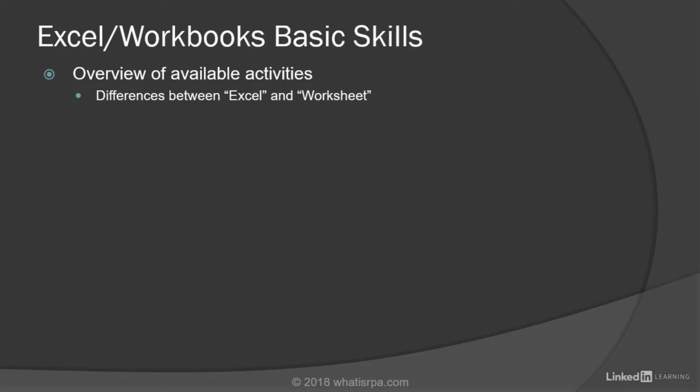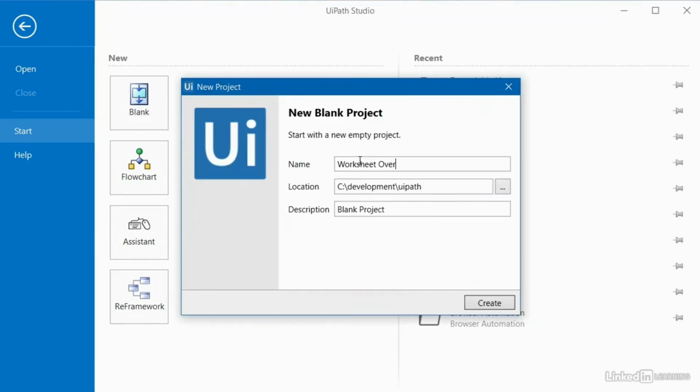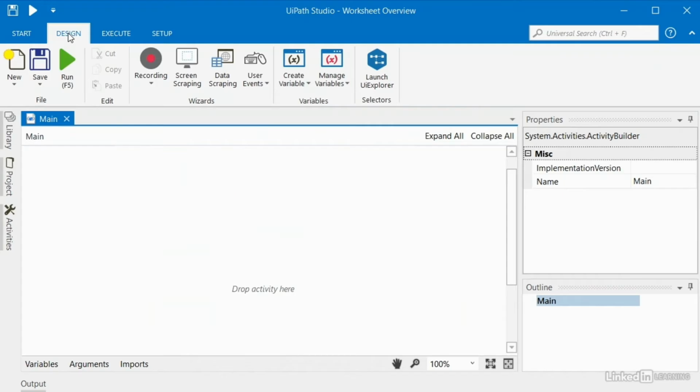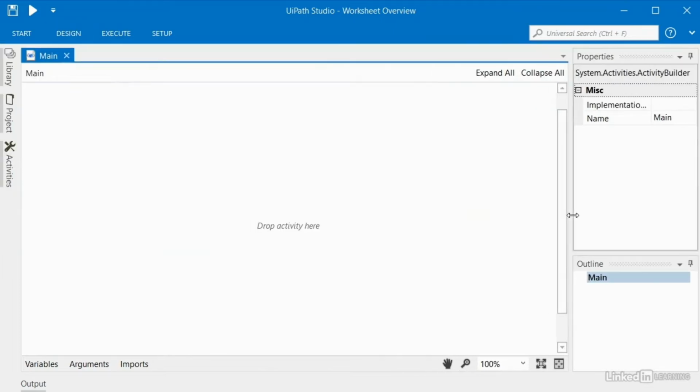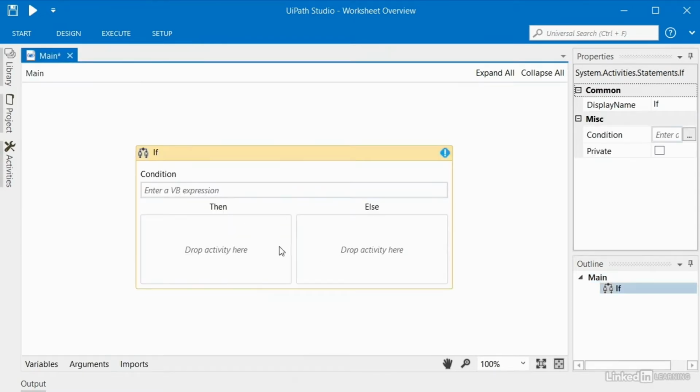In this lecture, we'll have an overview of available activities, and we'll specifically talk about the difference between Excel and worksheet activities. To do this demo, I'll start with a new blank project, and I'll call it Worksheet Overview, saving in the usual place, C Development UiPath. Double-click to close up the ribbon, shrink this down to give us more space. And the first thing I'm going to do is go into Activities and grab an if block and drag that onto my canvas. This will allow me to compare and contrast Excel activities versus generic worksheet activities.